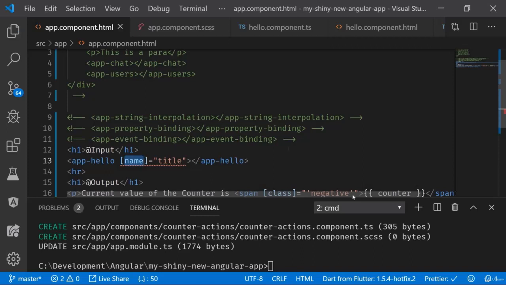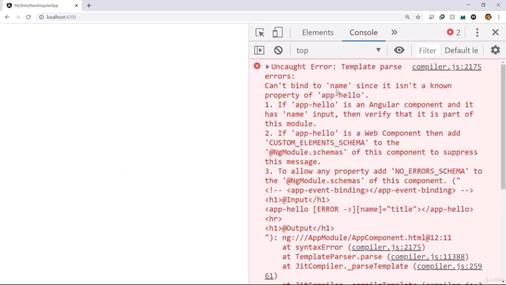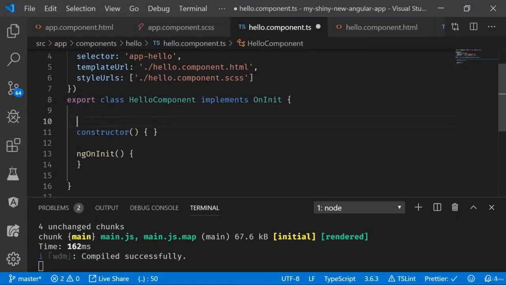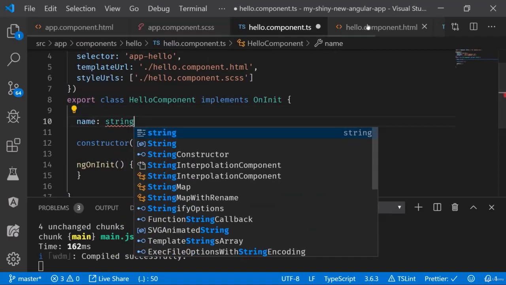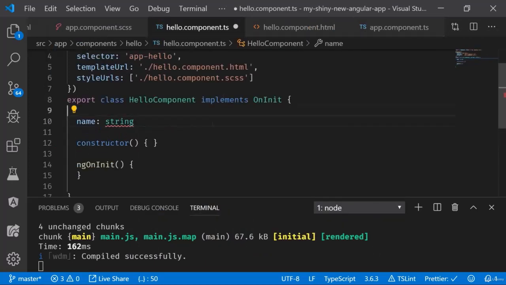So let us save this, and the app is already running here. Let's go to the application and see what this looks like. Now I'm seeing an error at this point, and it says cannot bind to name since it isn't a known property of app-hello. So I guess we haven't really specified a name property on the hello component, and that's exactly the case. So let's specify a name property here, and as we can tell from the app component, the value is a string. So we can expect the name property here to be a string, and let's save this.